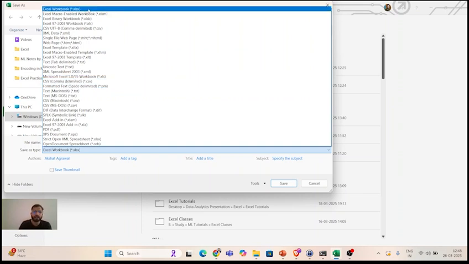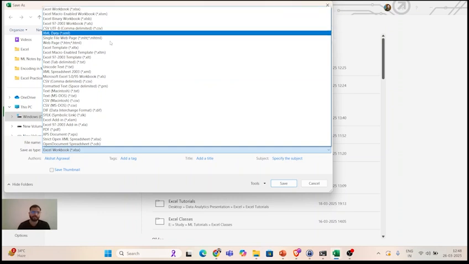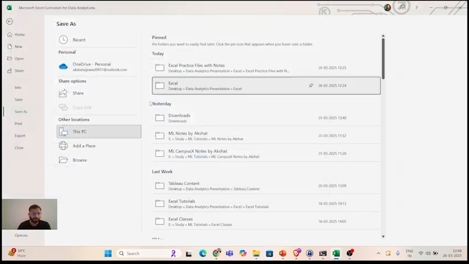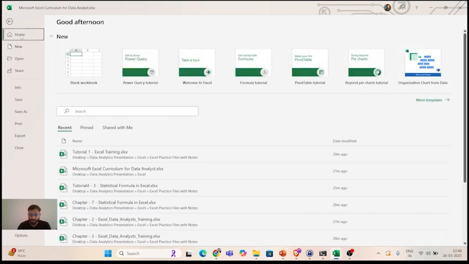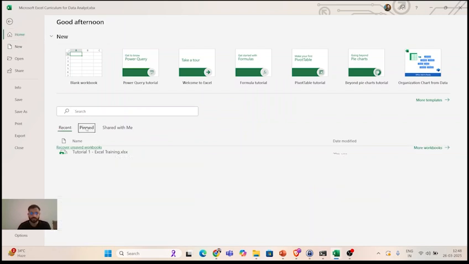In XLSX format, we can store multiple sheets. We can work on multiple sheets in an Excel workbook, right? So this option is about the save as format. Then we can, I think, print, export, close accounts. You can see about your Excel version, official information about what version of Excel you are using, everything related to that, right? So coming to home, we can see three options below: recent, pinned, and shared with me.